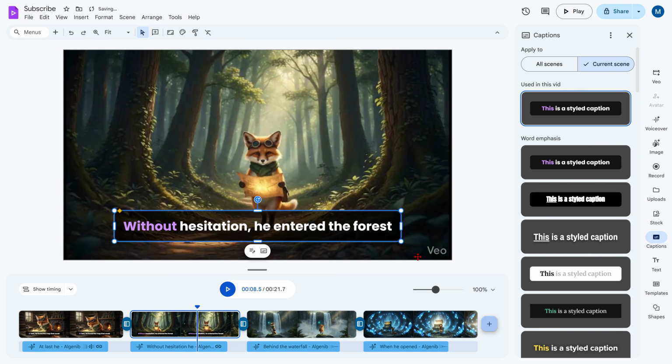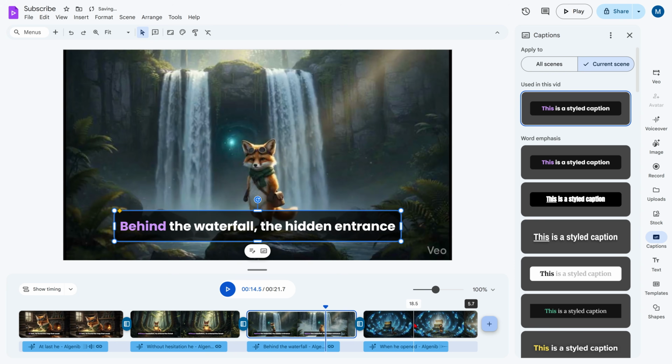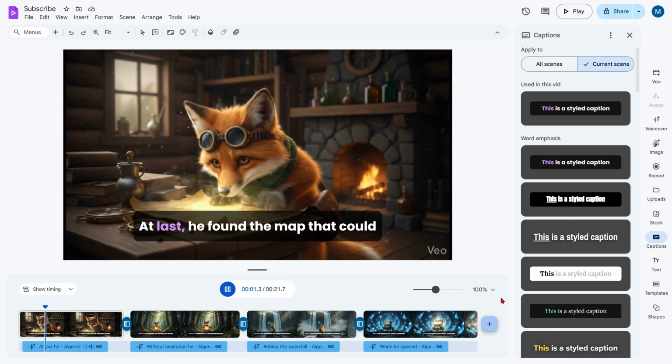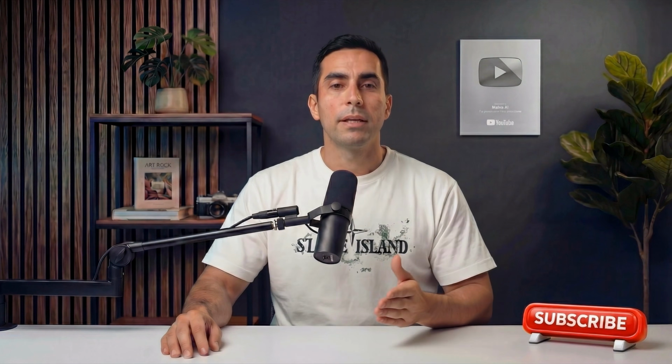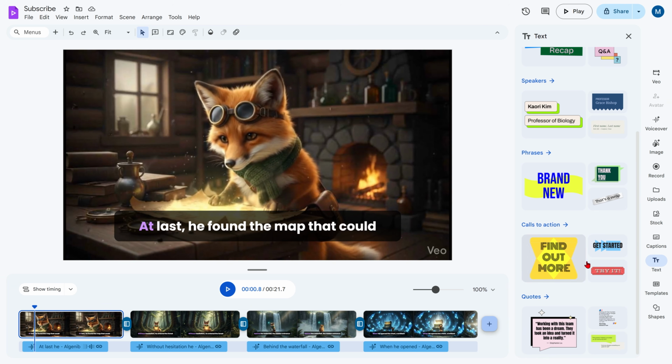With a single click on the design we like most, it will analyze what's being said in the audio and add subtitles with no problem. And finally, we can do simpler things like add text, shapes, or use templates.